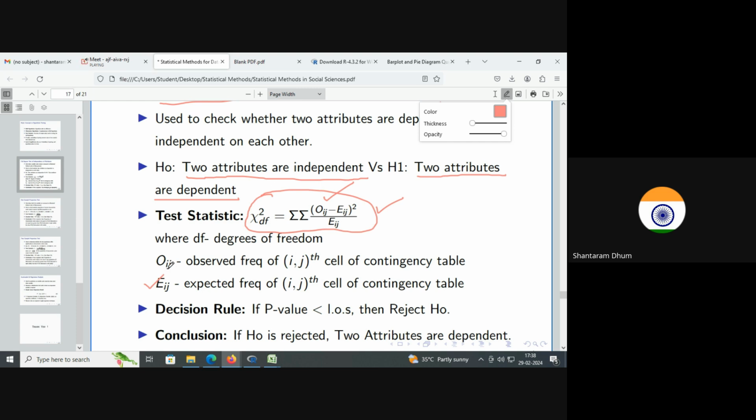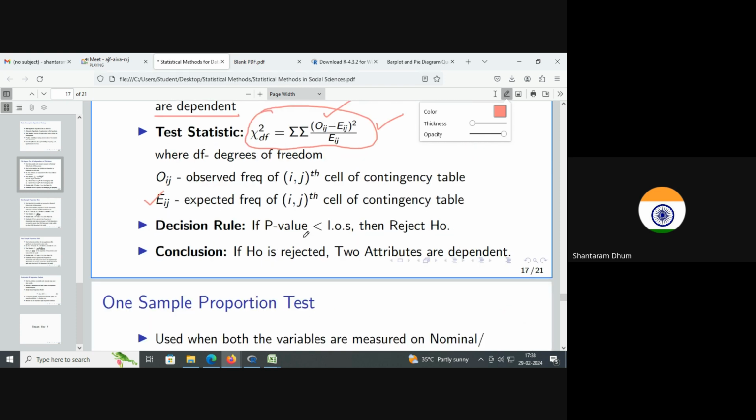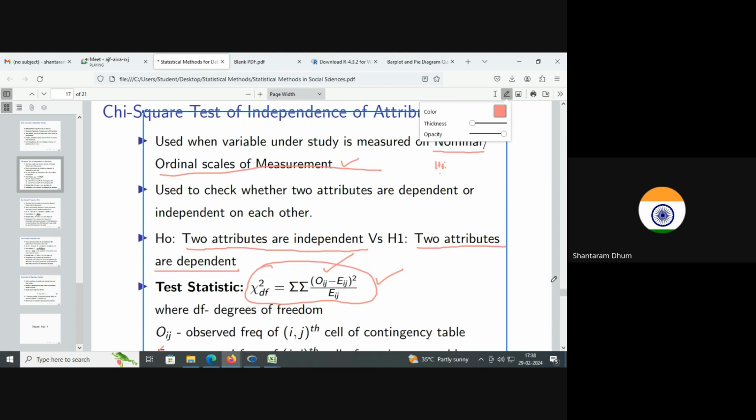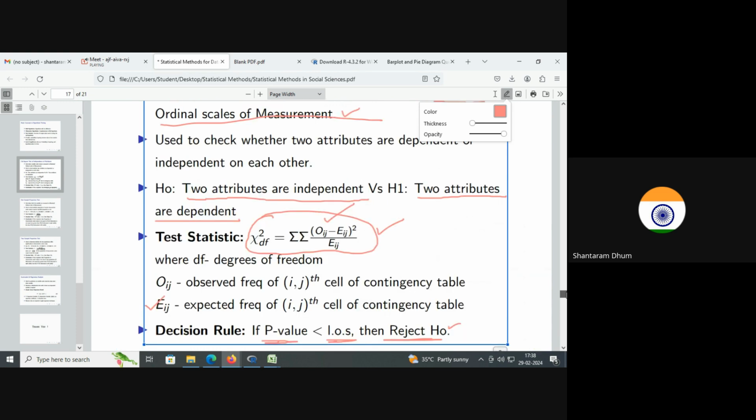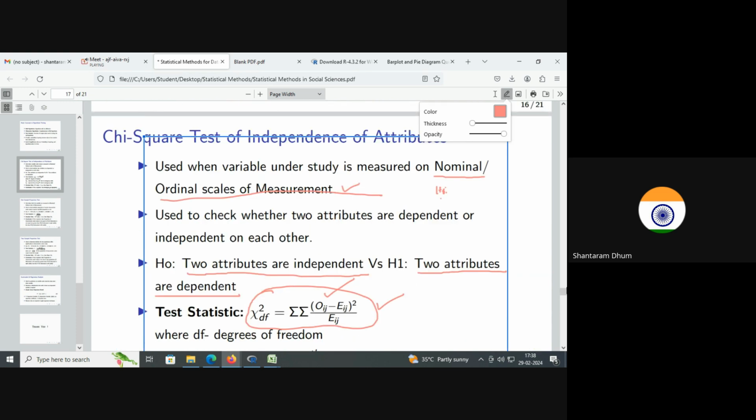We will perform this test in the R software. If the p-value is less than the level of significance, then we reject the null hypothesis. It means the alternative hypothesis is getting accepted. So if we are able to reject the null hypothesis, then we may conclude that the two attributes are dependent. Let me perform the chi-square test of independence of attribute in R software.